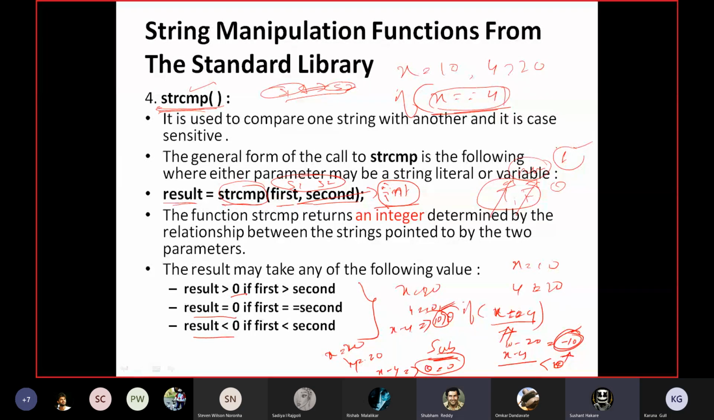Can the Boolean data type be used here? Yes, the bool data type can be used here. There is no issue. But there you'll have only two values, 0 or 1. If you are expecting the answer to be either 0 or 1, that is true or false, then you can use a bool data type there.